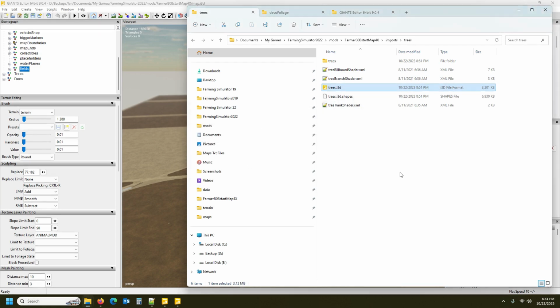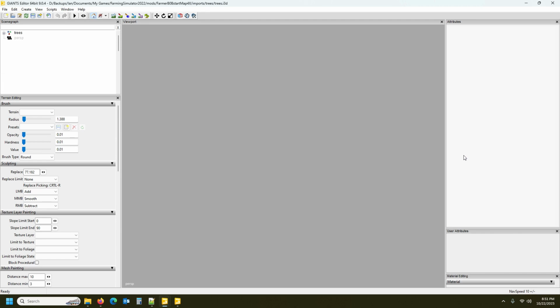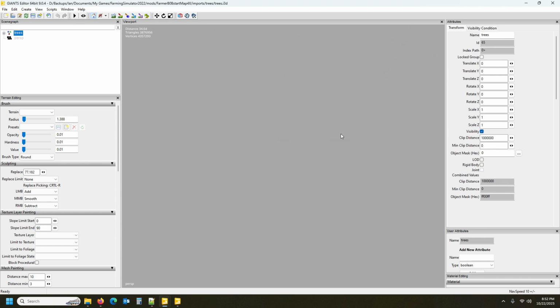Alright, so let us open it in 904 because it is FS19 trees. They might have problems in FS22. So let's just have a look what they look like. Oh, we're actually way down there. Let's just select one and press F on it. There's some spruces. Let's select a spruce, press F.